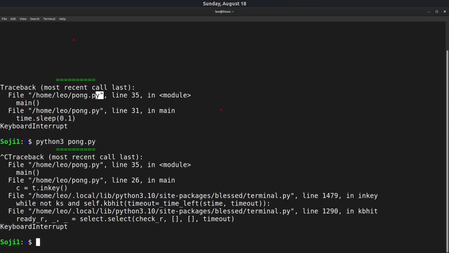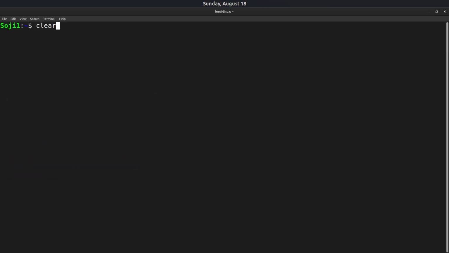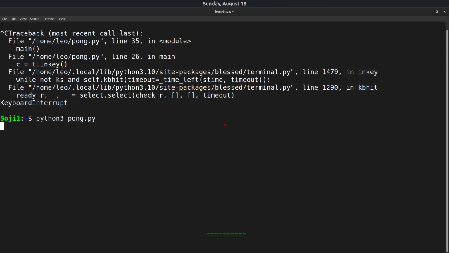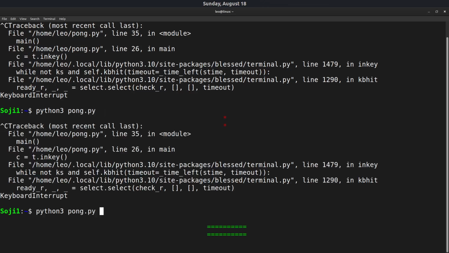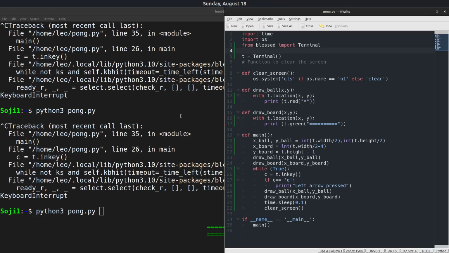No, wait a second. Clear. It does break some of it, yes. Not all of it, but definitely some of it. So more specifically, it doesn't clear the screen. Why does it not do that? So clear screen.